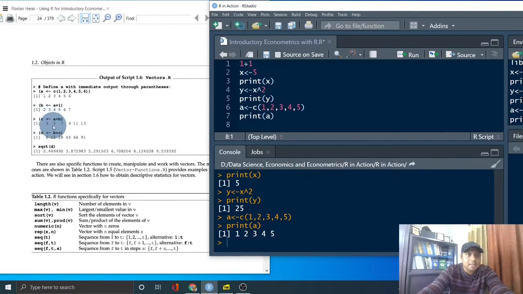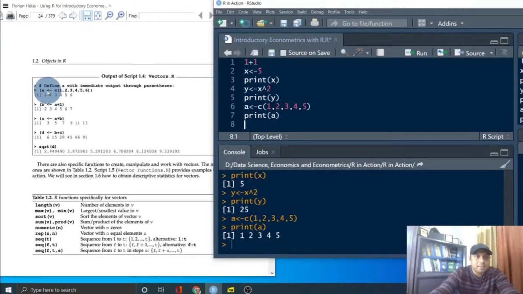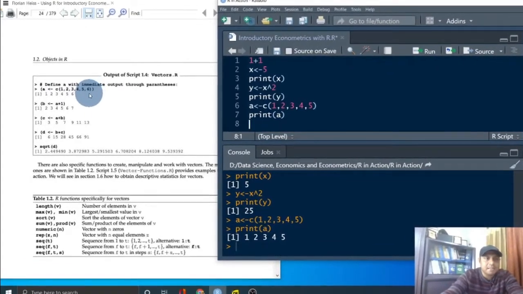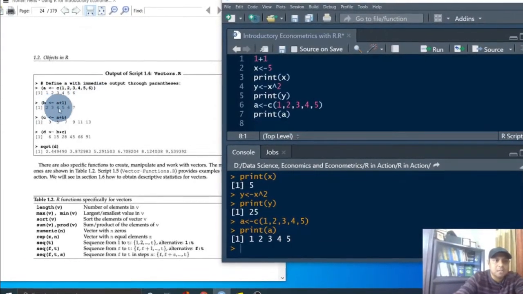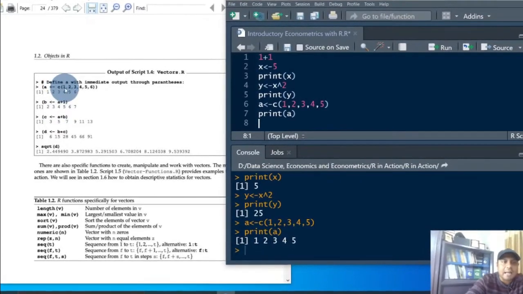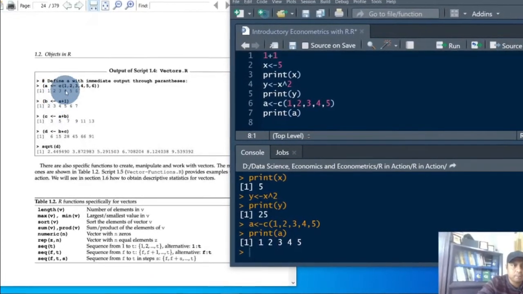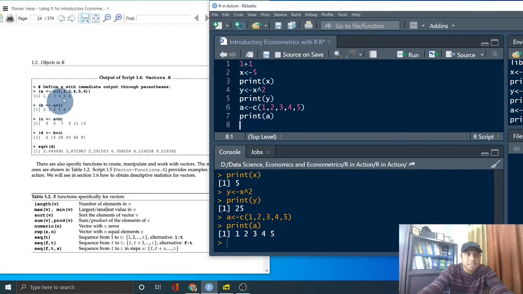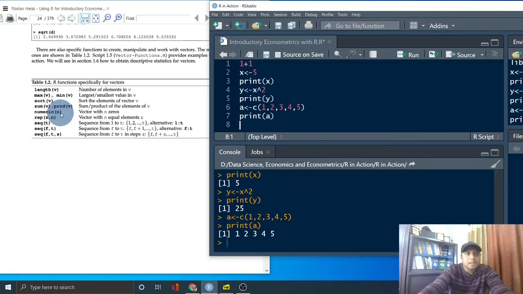As you can see here, if you create another object B, which is A plus 1, it will give 2, 3, 4, 5, 6. It added 1 to each value: 1 plus 1 is 2, 2 plus 1 is 3, 3 plus 1 is 4. All the information that is inside the A object, you are actually adding 1 to all of it. That's what it says.